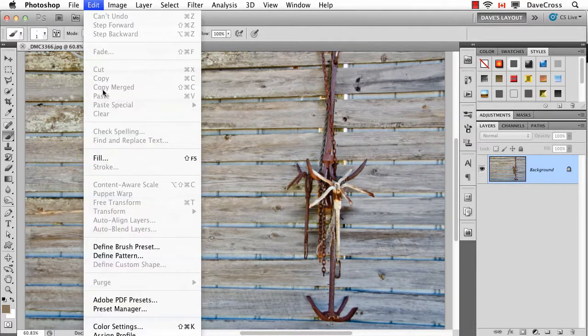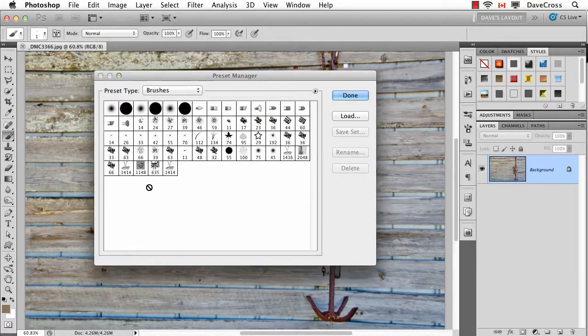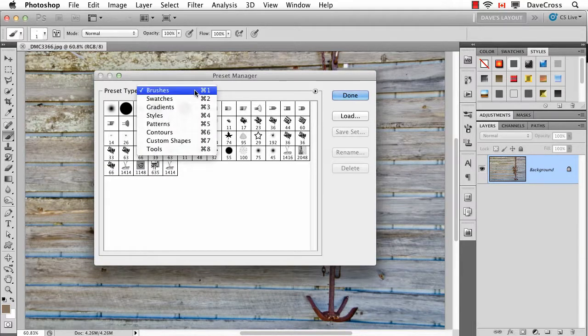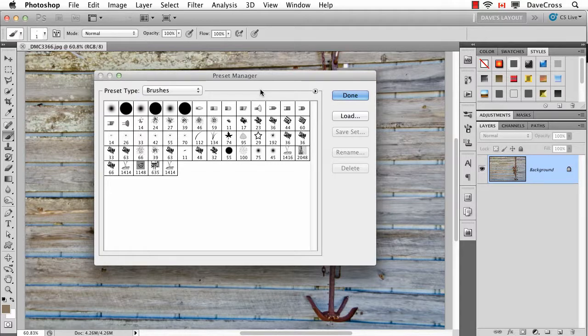So the way we do it is you go to the Preset Manager under the Edit menu. It's going to pop up and say, okay, here are the types of presets we can add: brushes, swatches, gradient styles, patterns, contours, custom shapes, and tools. So let's look at the brushes since we're here. And basically it's going to show you what the current contents of the brushes panel is. So this is all the standard brushes, and then from here to here, I'm just holding down the Shift key, these are all custom brushes that I have created.